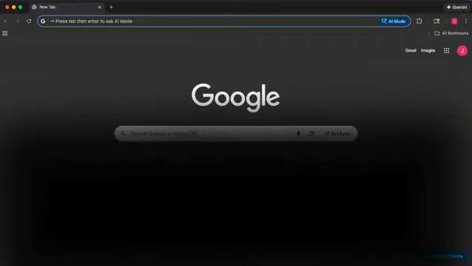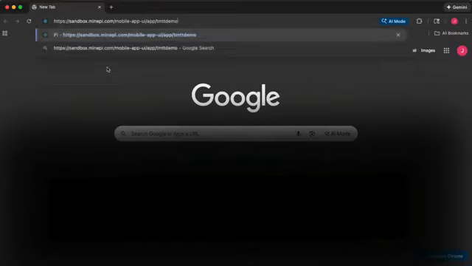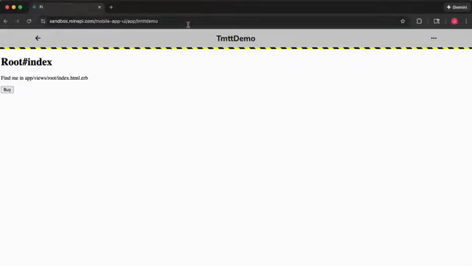Now let's take a look at our app and see it run through the sandbox. In order to do that, we're going to have to visit the sandbox at mindpy.com, mobile app UI app, and then the name of your app. And this one is TMTT demo. And once we get that, then it's going to actually, as we said, set it up to read from localhost 3000. We get our root index that we built, and there's now a buy button.